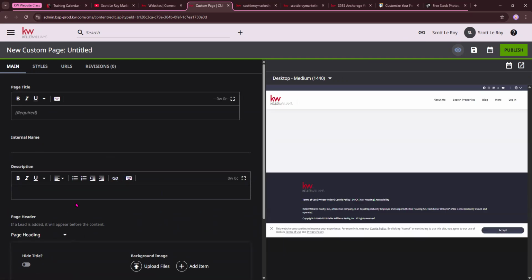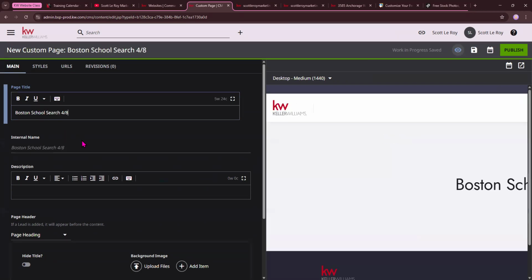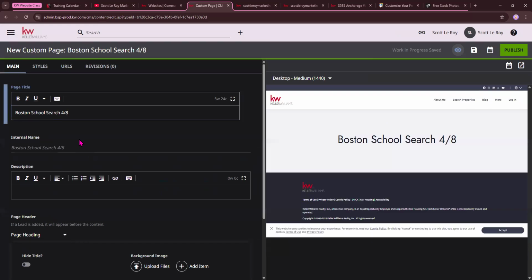All right, and now what we're going to do is name this. Let's do Boston School Search. And I'm going to put a date on this, because when I'm trying to find it later, I want to know which one I'm looking for. You could just do that on the internal name if you'd like, so that you know.